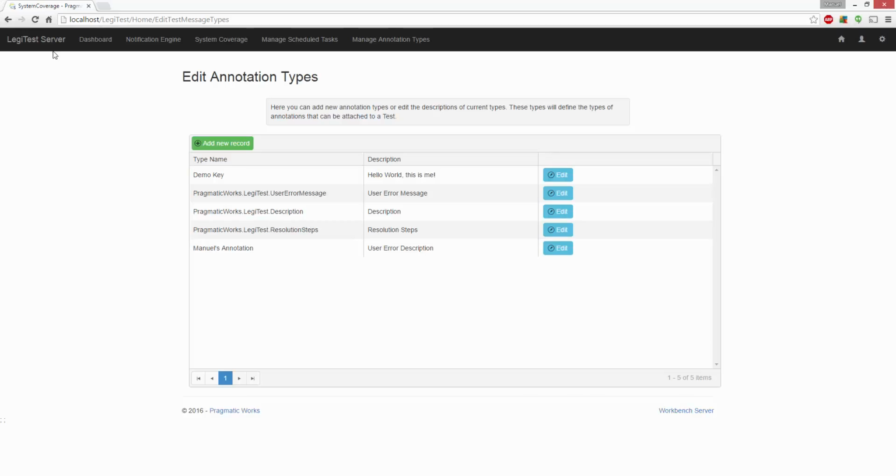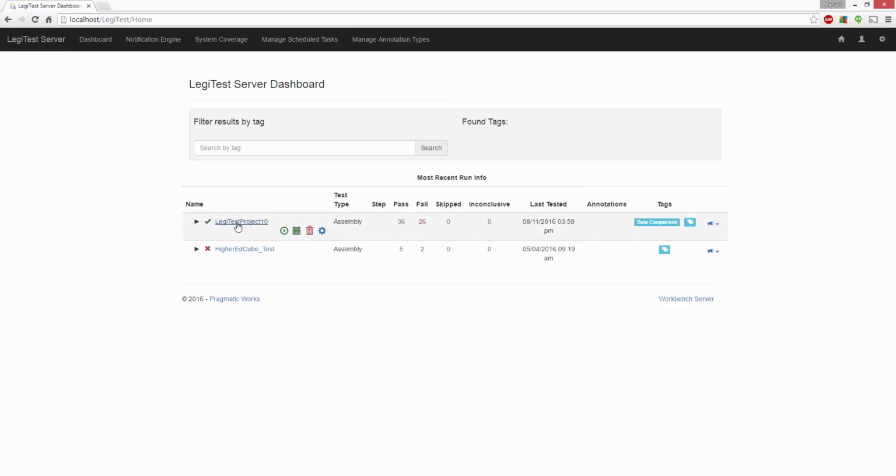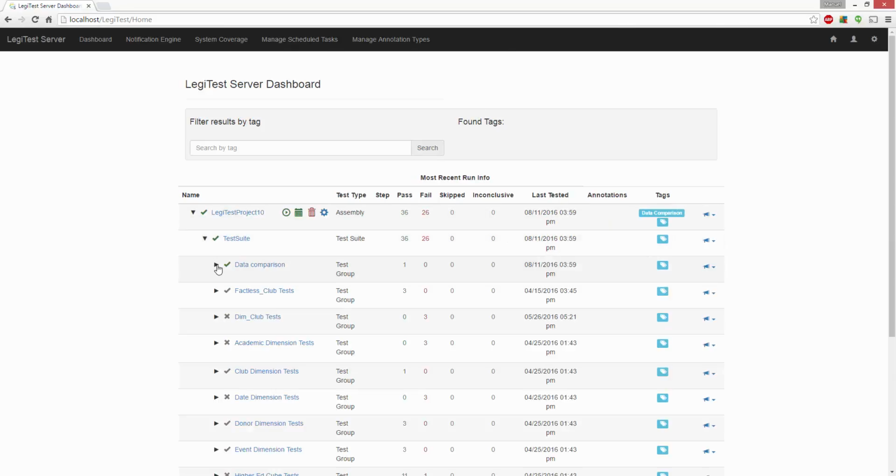So let's return to LegiTest Server. All right, I go back to the dashboard. We have a newly run test. It is successful as we know. Now 2 places we can see our annotations. One, right within this dashboard by expanding through, locating the data comparison, which is where we associated it with. It was actually specifically the SQL test.